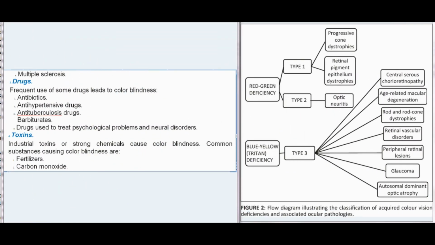Drugs. Frequent use of some drugs leads to color blindness: antibiotics, antihypertensive drugs, antituberculosis drugs, barbiturates, drugs used to treat psychological problems and neural disorders.